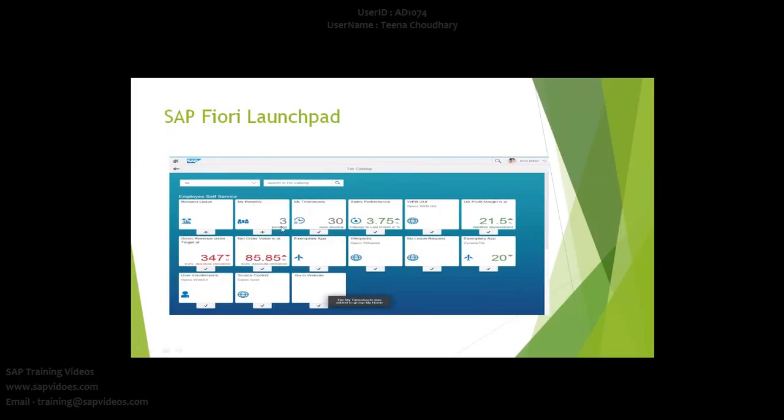So it is like a fact sheet. These are the three types of apps that are supported in SAP Fiori. Obviously, we are going to see many of these apps when we talk about the transactions, but this is just to give you the basic understanding.